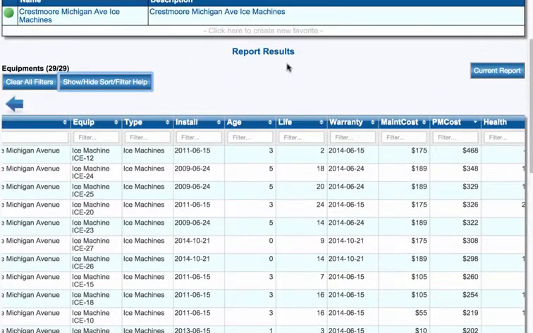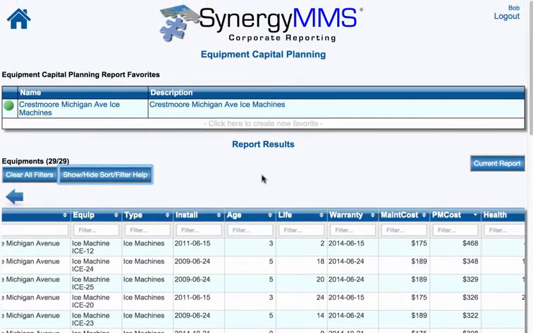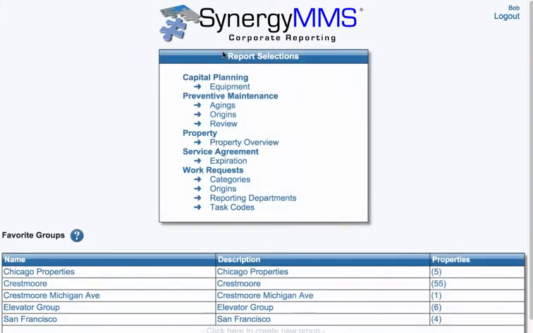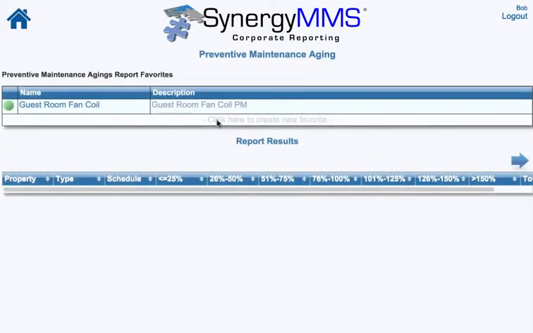Every report has that little help section. So now if I wanted to change reports, for instance, we're done with the capital planning one, we might go back to, for instance, the home button will take us back to the beginning where we can see all of our reports. So now let's pick the PM Agings report.